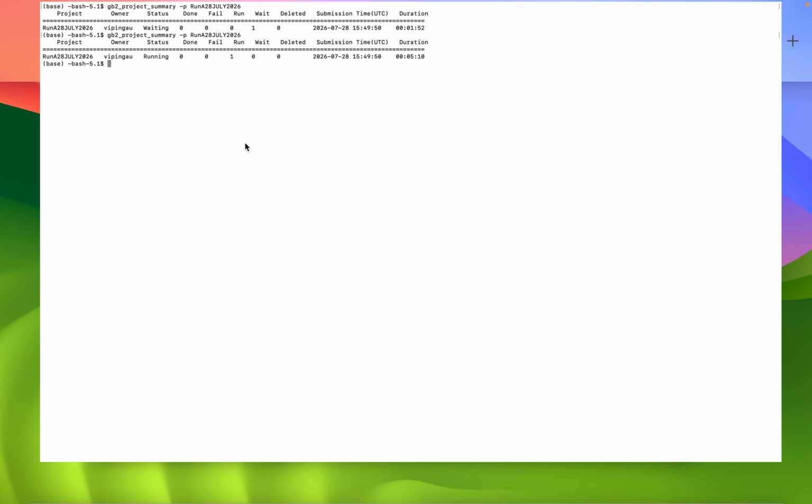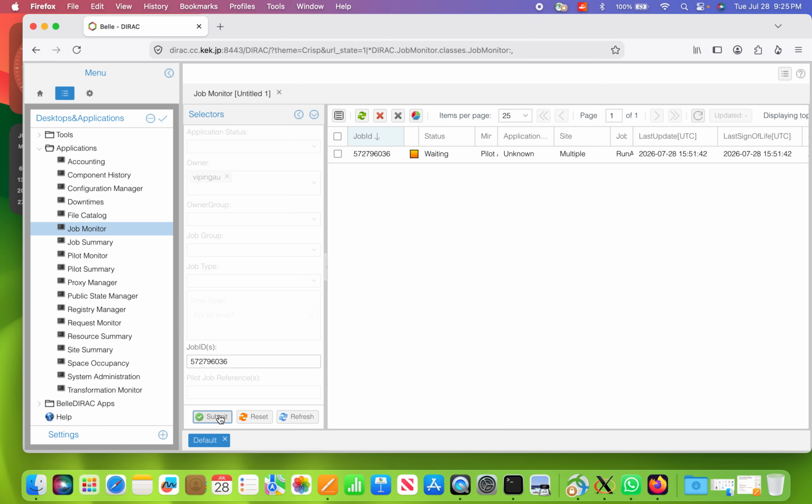Okay, now it's running, you can see. So it is running, and let's check the status here. Yeah, it's running here as well, and it is running at an Italian site. So the site where it is running is lcg.cnaf.it. So it is running in Italy, at an Italian site.